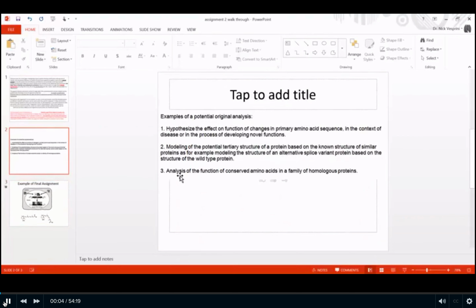use for this assignment. So we can hypothesize the effect of function changes on certain primary amino acids and then see how that changes the function of a protein. This is something I'll highlight with the video today.